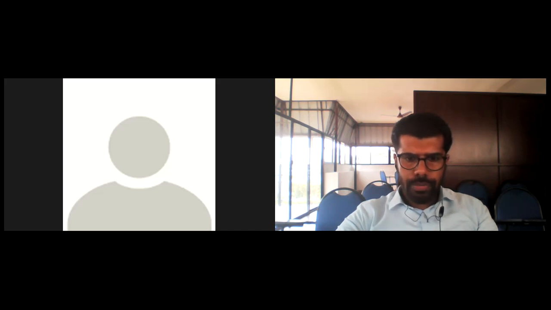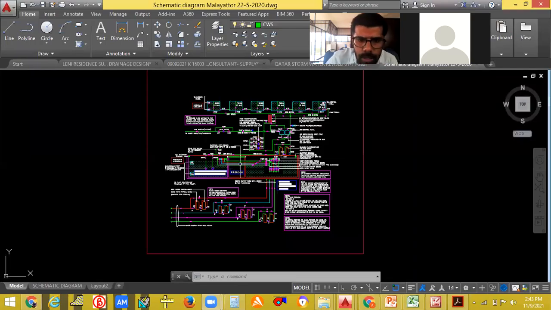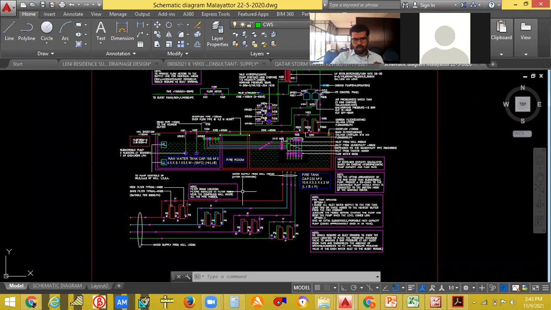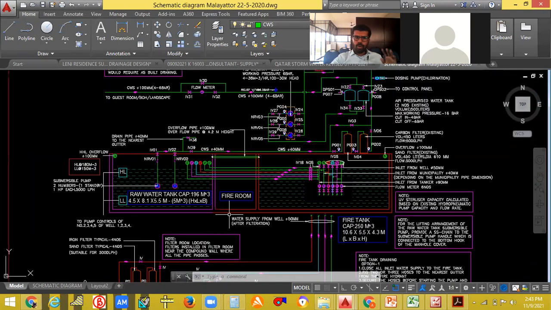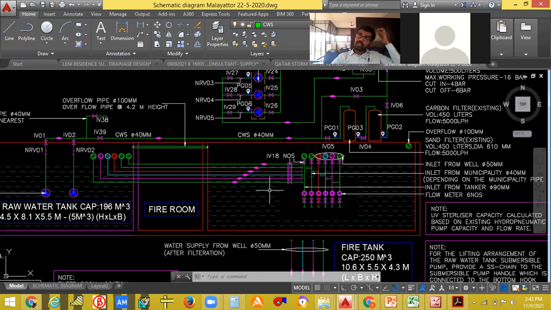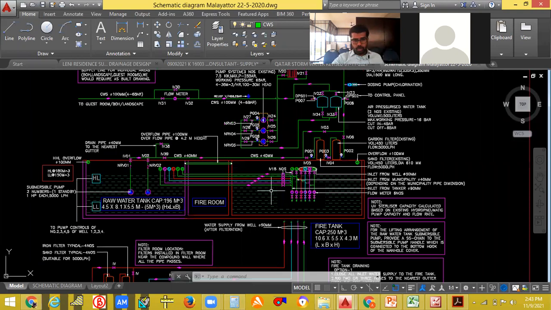So I will show you the PDF of it. Actually, they have set up this auto pneumatic system. My job was just to draw the design of it. In this project, they had a raw water tank as well as a fire tank. Usually when we are doing a project, first the fire tank has to be filled. Then the overflow from the fire tank only has to go to the raw water tank. That is the rule.